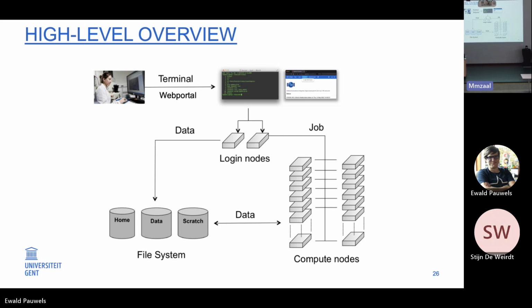Login nodes are like the front, the service that you interface with most. You do that either in a terminal, via the SSH protocol, where you type commands, or you can also use the web portal. And I'll give a demo of the web portal in a few minutes. But then you end up in the login nodes.